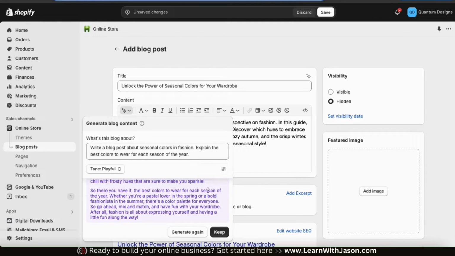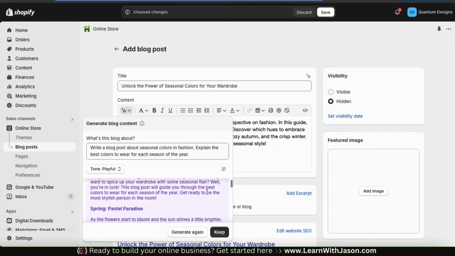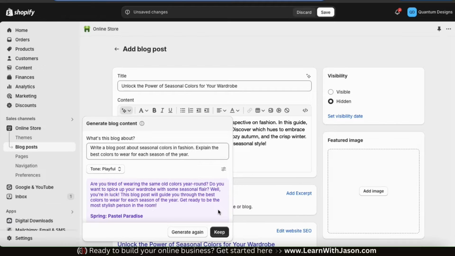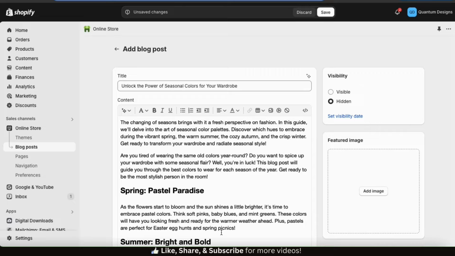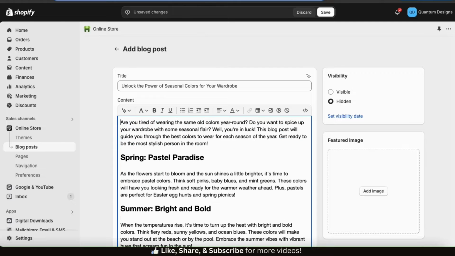And this isn't just one or two sentences, but a full blog post about the topic that you described. Feel free to read over the text, and if everything looks good, go ahead and click the Keep button at the bottom right. And your AI-generated text will be added to the content section of your blog post. From here, you can easily edit the content any way that you like.